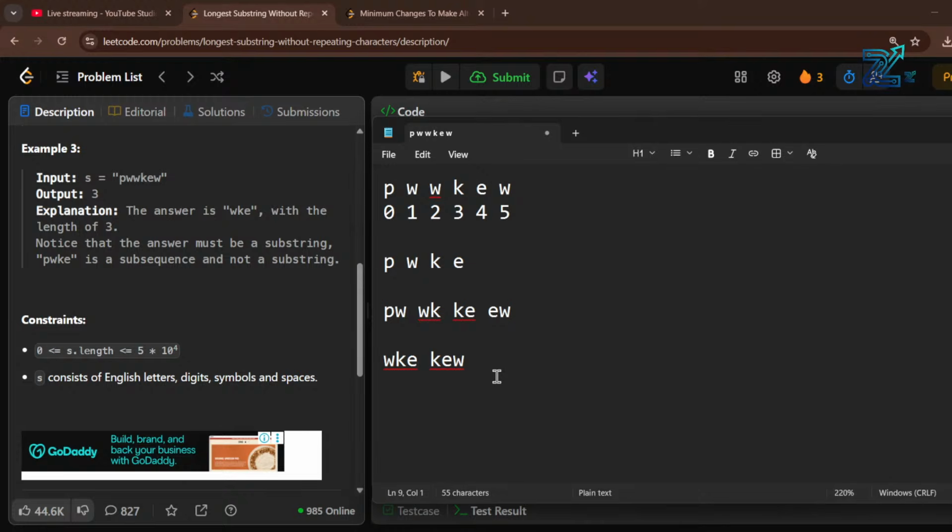Two pointers, left and right, define a window. So the window only moves forward. So the total movement of both pointers is at most 2n. So the entire algorithm is big O of n.